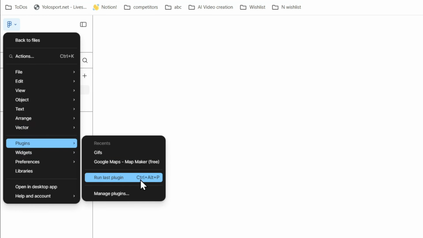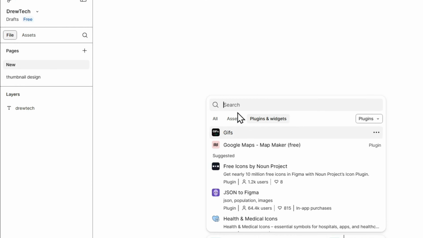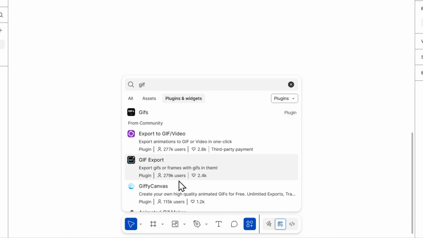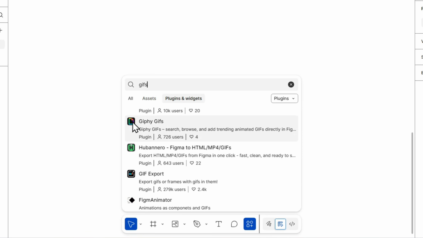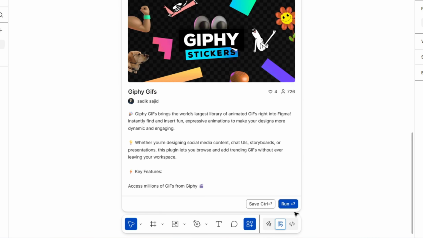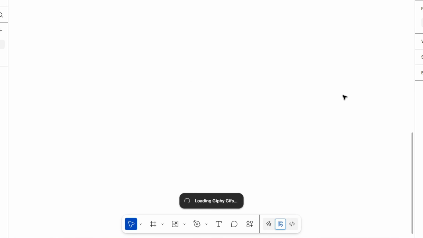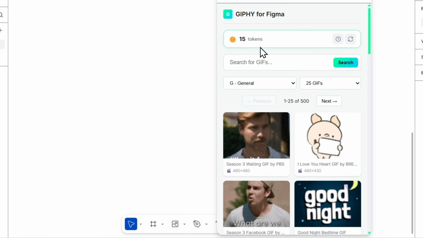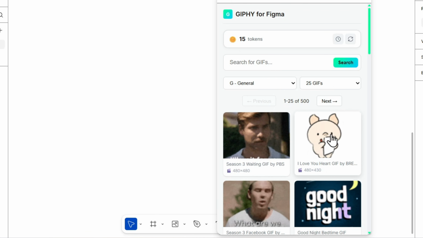So let's go to plugins, manage plugins, and if I want, for example, GIF, you will see that it finds different types of GIFs. So for example, I can find Giphy. I can click on that, and here you can see it says run. So I click on that, it's going to load it in, and I can just basically use whatever I want from it. So I'm going to just choose something random.